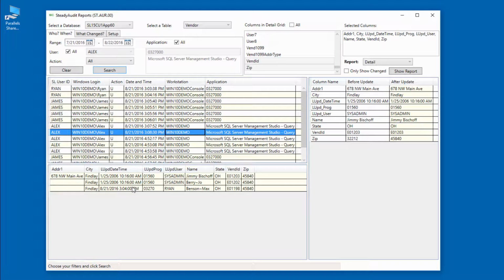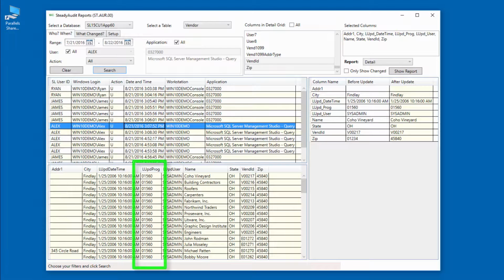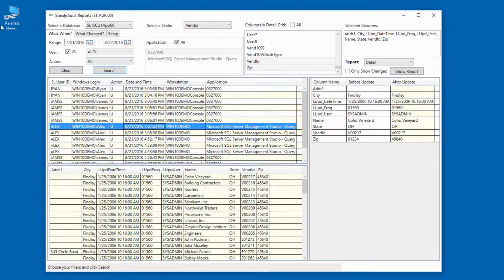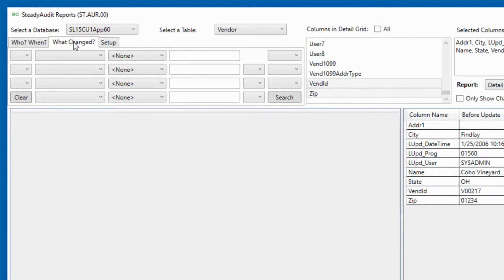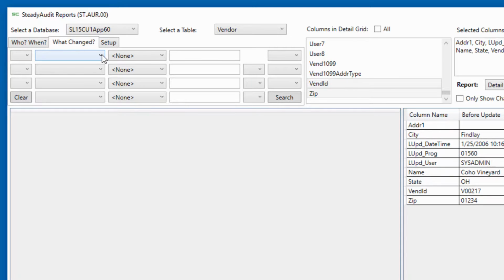You'll see that several of the last updated programs were changed by the month-end close process, 01560. What if you don't want to see those? The What Changed tab lets us build the validated where clause. I'm going to enter the last updated program is not equal to 01560, and the VIN ID ends with 98.